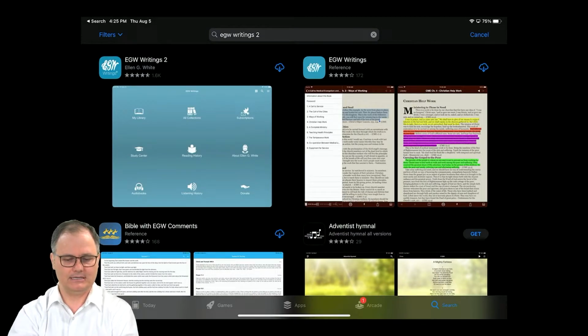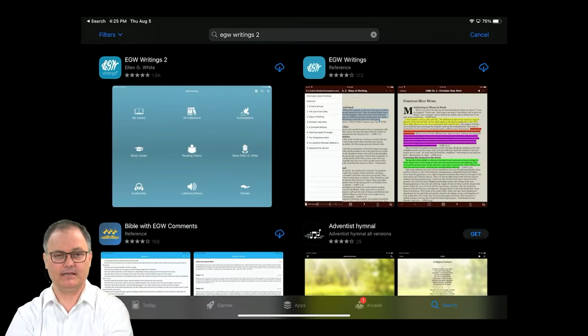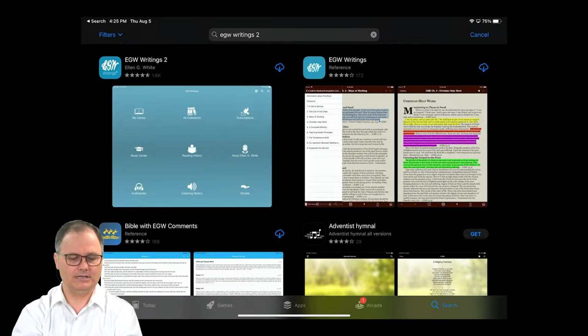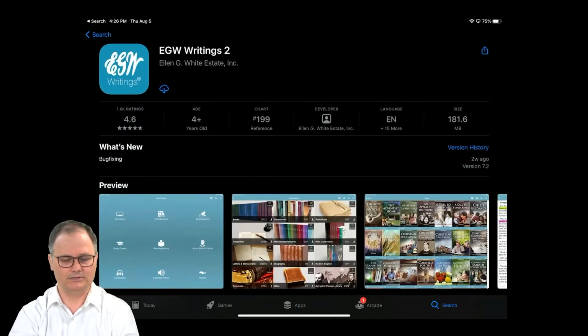Now you can see that there are two EGW Writings apps. There's EGW Writings, which is our old legacy app that we released in 2010 and last updated in 2017. And we cannot update this app anymore. It's really built for devices running only up to about iOS 10 or 11. Then the EGW Writings 2 app has been our app for the last 6 years in active development, and it is the app that you will want to install.